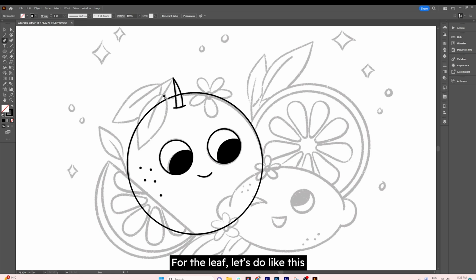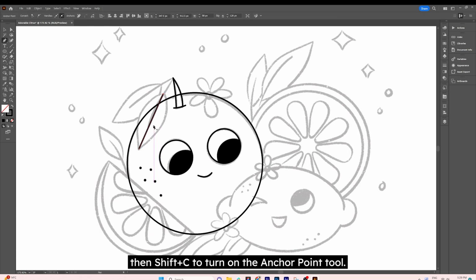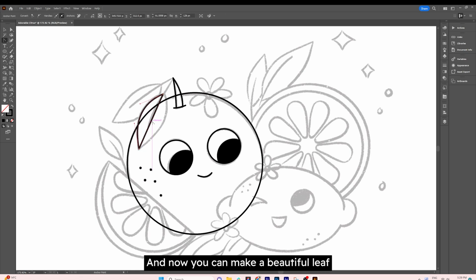Okay, for the leaf, let's do like this. Use the pen tool, click on one point and the other point, and then the start point again. Then Shift C to turn on the anchor point tool, and now you can make a beautiful leaf.